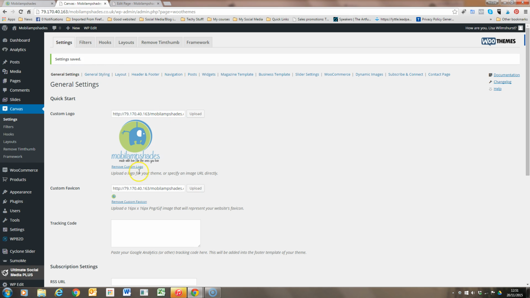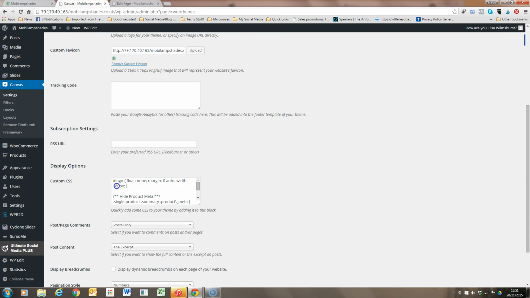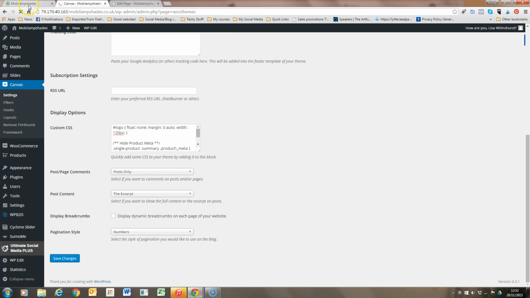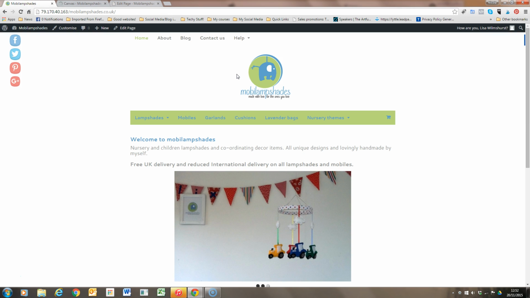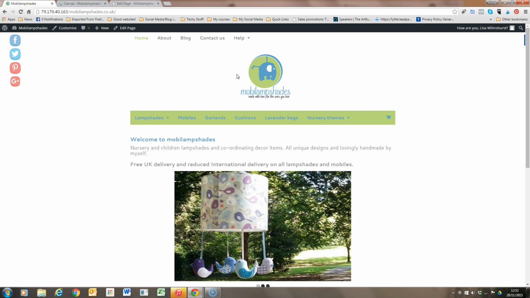So what I noticed is that you've got this custom CSS here. If we change that, I'm just going to change it to 120 for the minute. I'm going to wait a second while my internet catches up with me. Come on. I'm watching the little curly thing up in the corner go around.